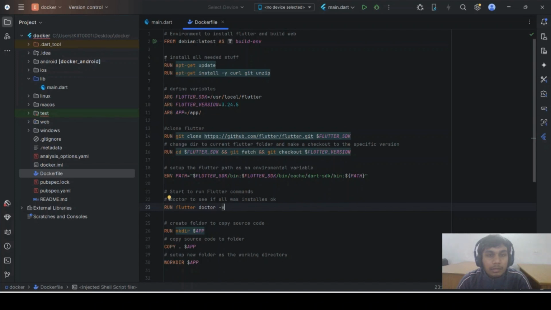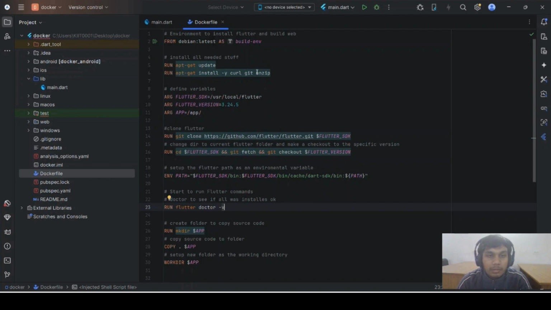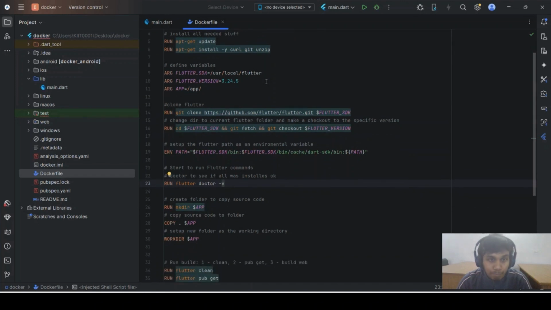Now that is done, we run a few commands to update our environment with apt-get update and install all the necessary updates that we would need according to the versions. And then we define the Flutter SDK as well as the Flutter version, because those are the dependencies that we would need later on, and I will show you.